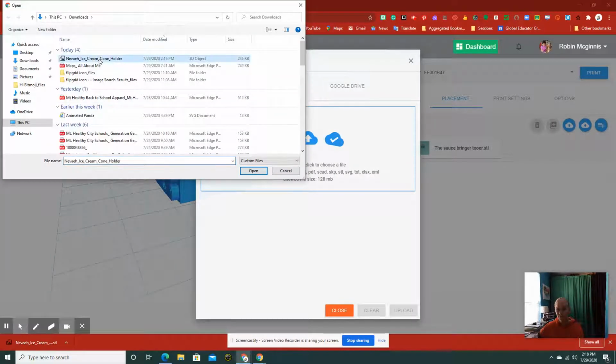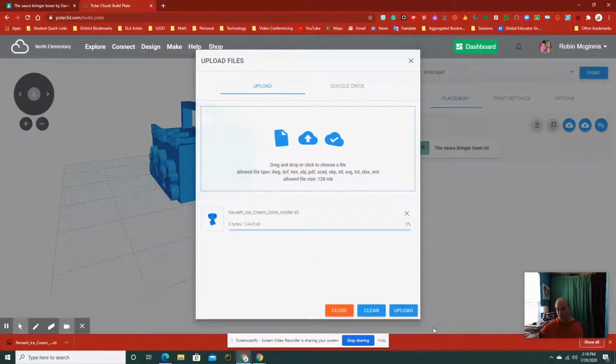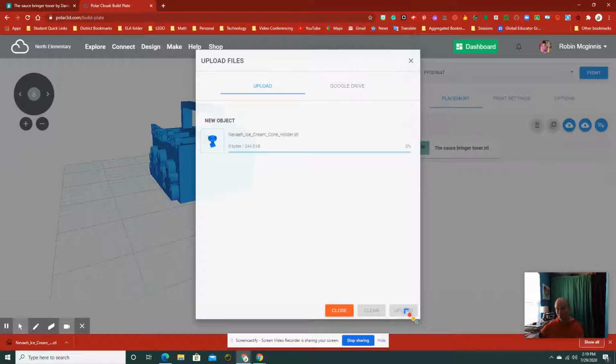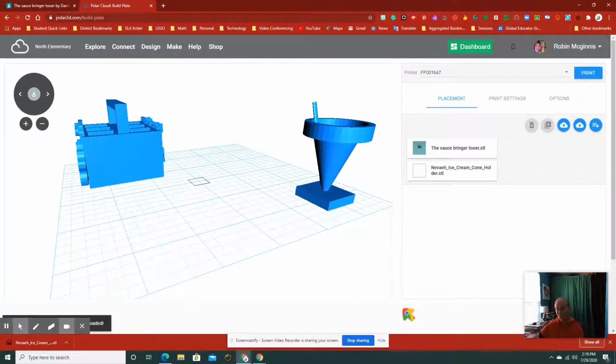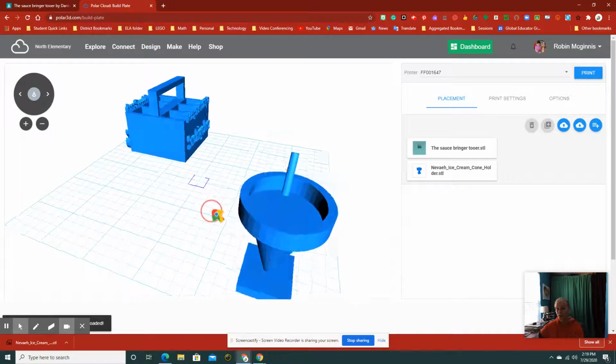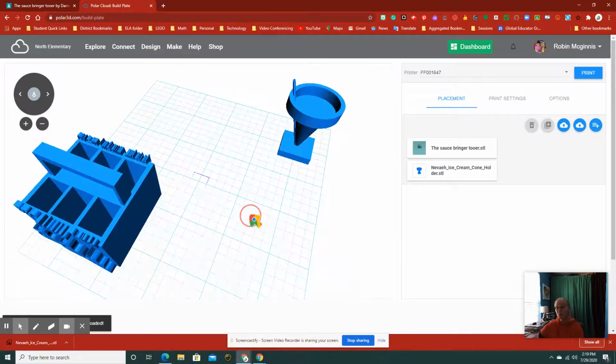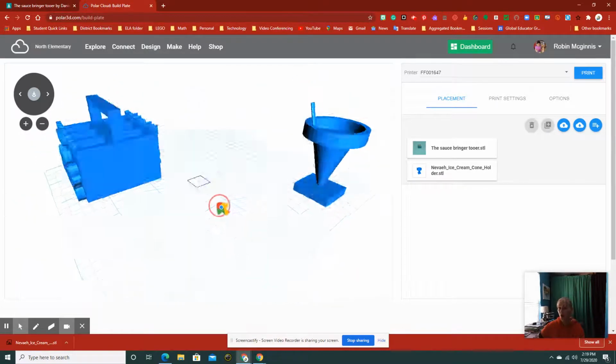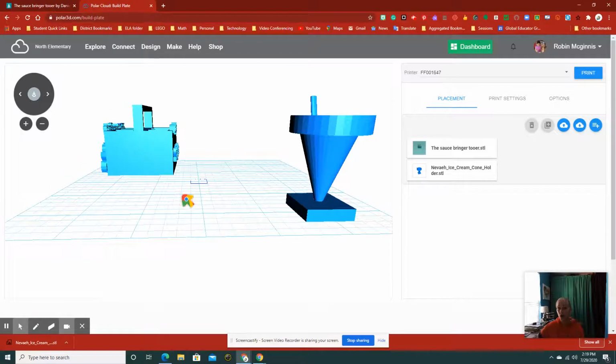Click your button. Go back into here. You're going to see it there. Open it up. We're going to upload it. There's the ice cream one we did. There's the one we did. So you can do it multiple ways. You can do it through the Polar Cloud, or you can do it once you're inside the Polar 3D build plate. So here I have two different projects, uploaded one from Maker's Empire and uploaded another through the Polar Cloud.